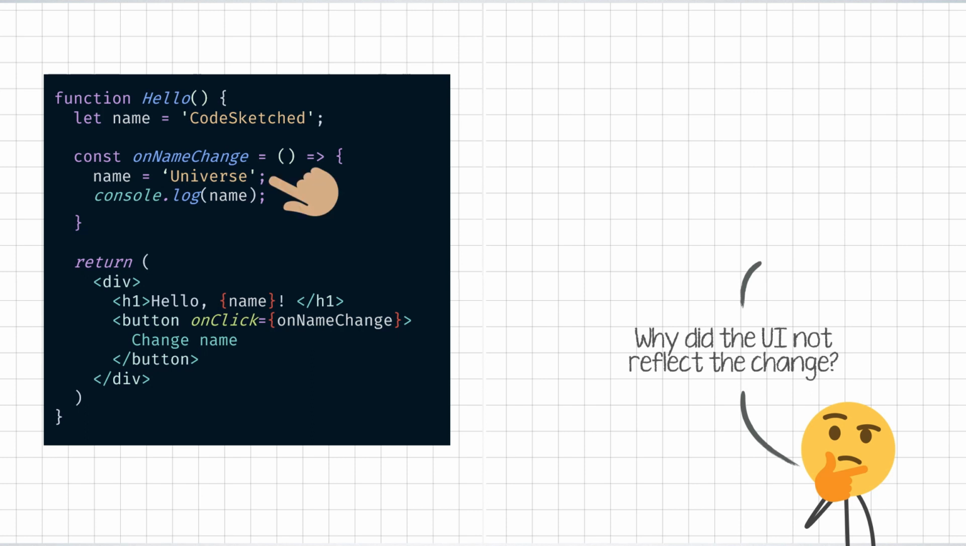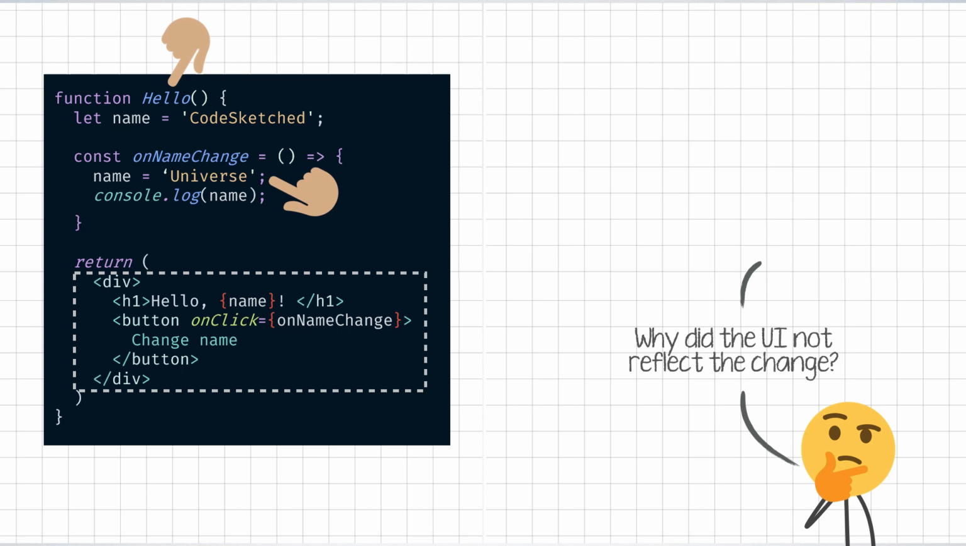So why is that? Why did the UI not change to say hello universe? Well, that is because even though the value of that variable changed, React had no idea about it. React did not know that it needed to run this function again and get the latest elements that are generated, and consequently, nothing gets reflected on the browser. So then, how do we tell React to rerun the function? Or in other words, re-render it.